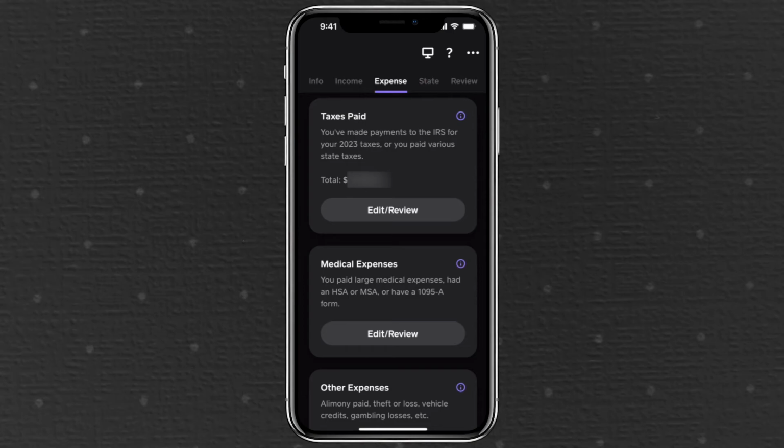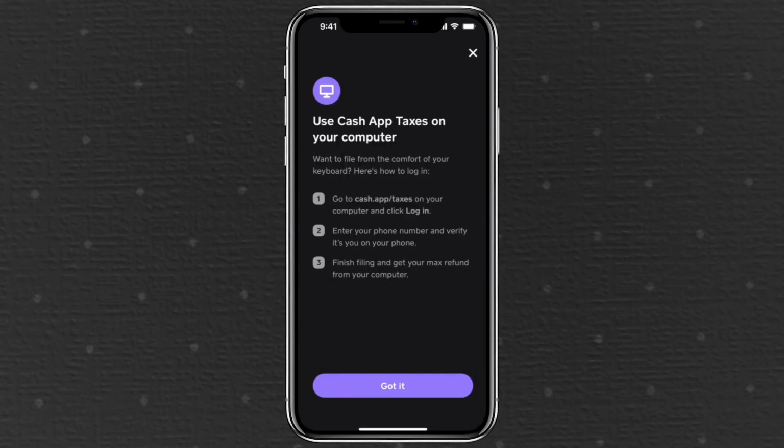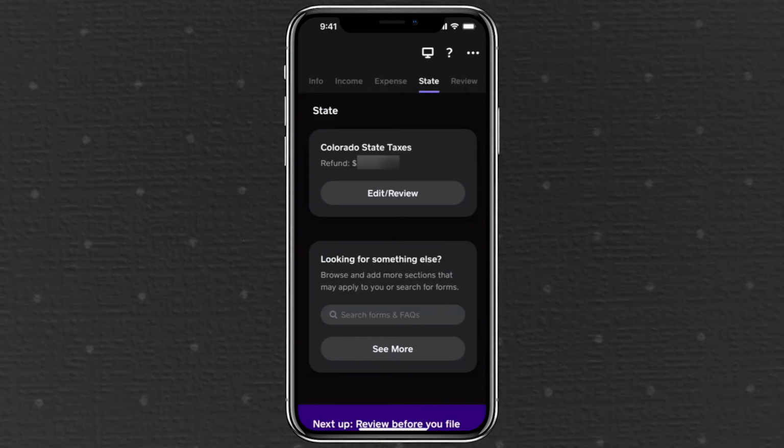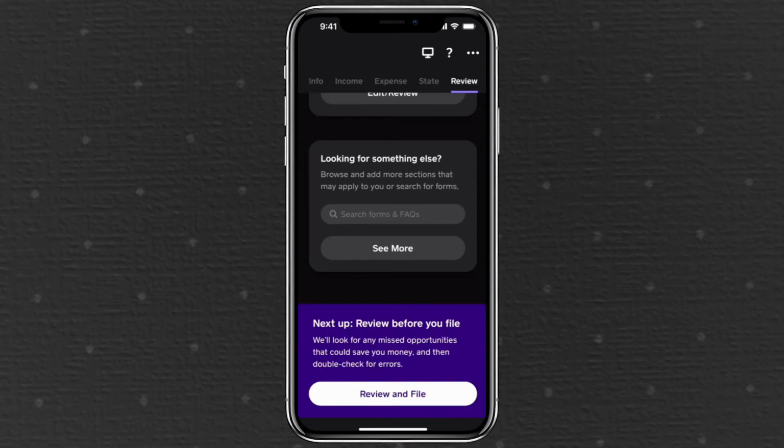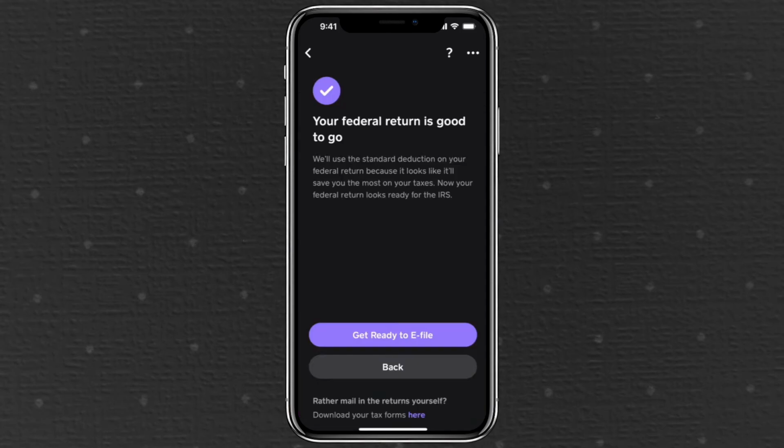If you prefer, you can switch to your desktop by going to cash.app/taxes, where the process is the same, but may be more convenient if you have spreadsheets or documents on your computer. Once all your information is entered, tap Review and File. This step will identify any errors or areas where you might save additional money.